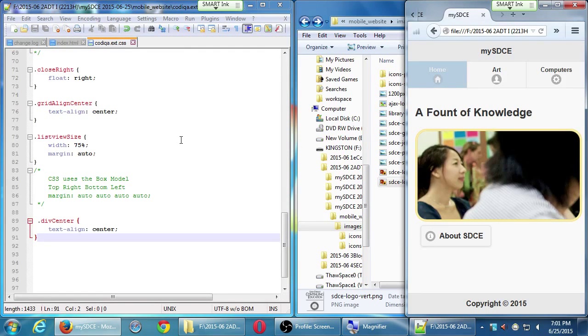All right, let's save our work and we'll take the first break. When we come back, we will address linking to external content.